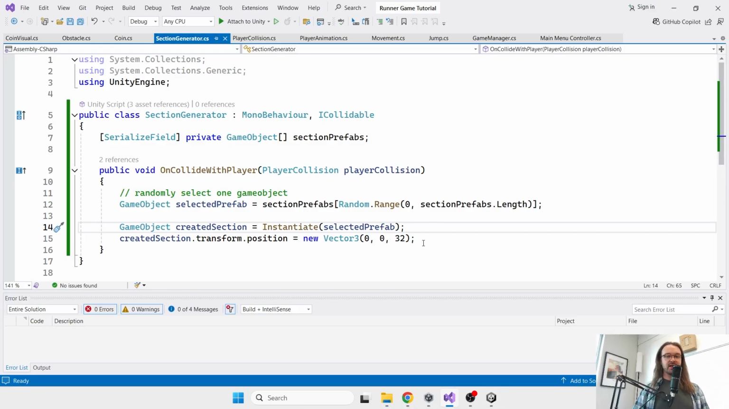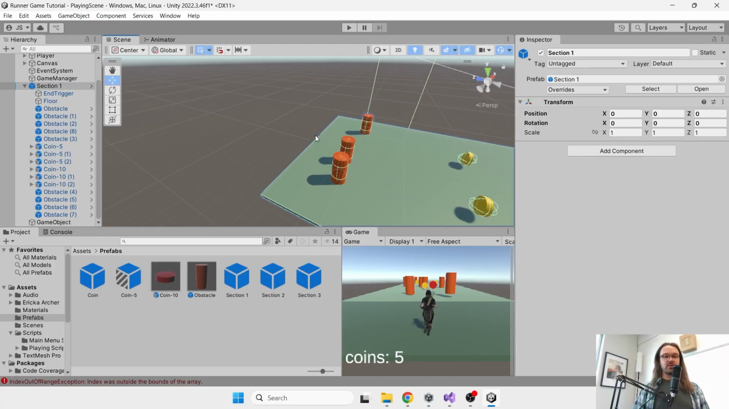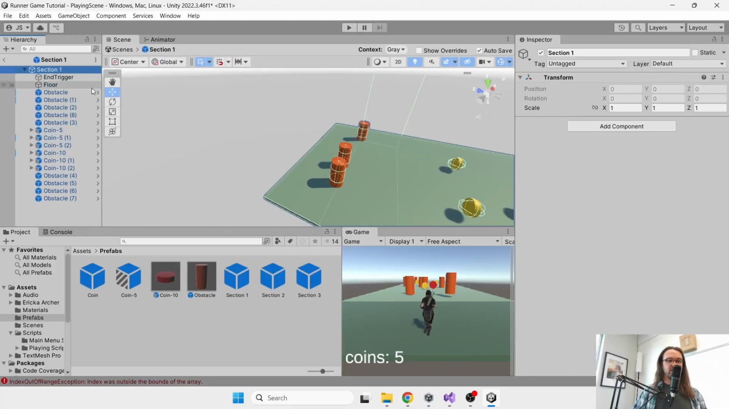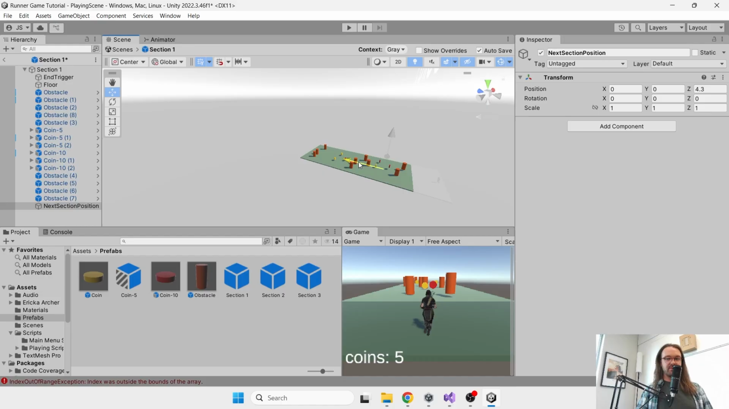But an even nicer solution is to actually just put a new game object here in section 1, or in every section, at the very end that's going to say this is where you should instantiate the new section. So let's go and do that. So in section 1, I'm going to right click, make a new empty game object. I'm going to call it next section position.